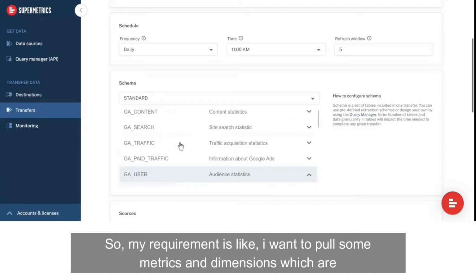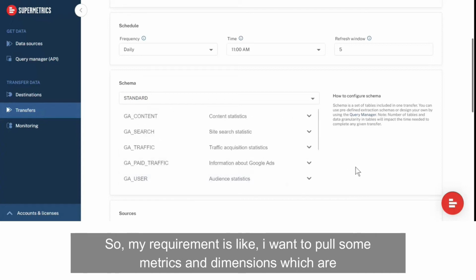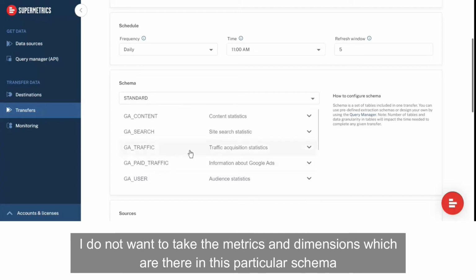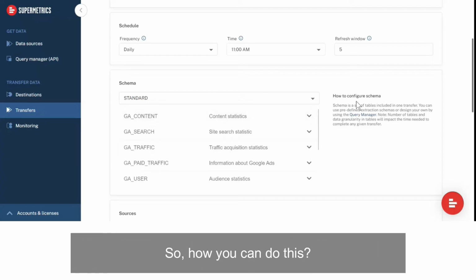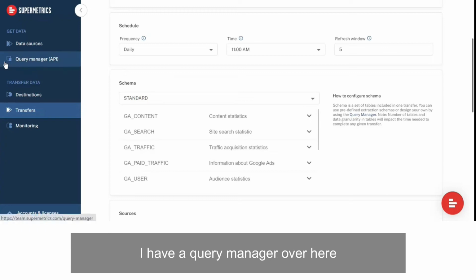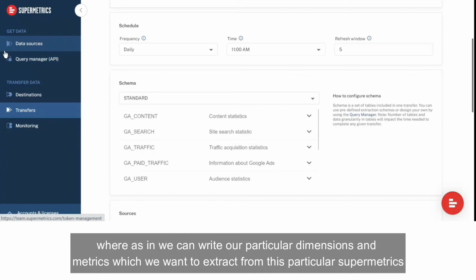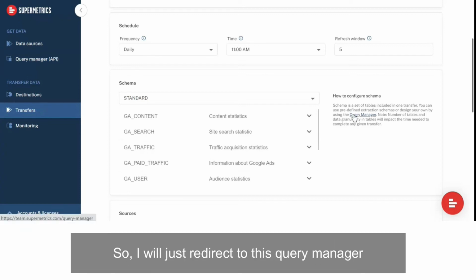So my requirement is that I want to pull some metrics and dimensions which are required by me. I do not want to take the metrics and dimensions which are there in this particular schema. So how can I do this? I have a query manager over here. It's just acting like a Postman, where we can write the particular dimensions and metrics which we want to extract from Supermetrics. So I'll just redirect to this query manager.